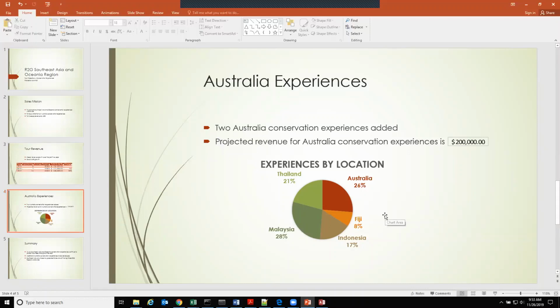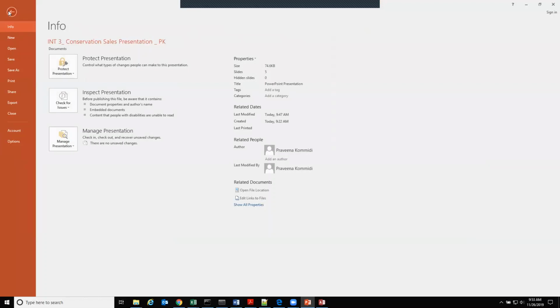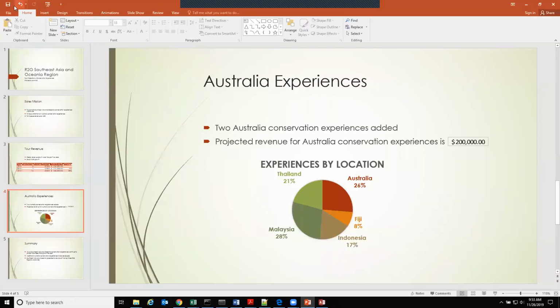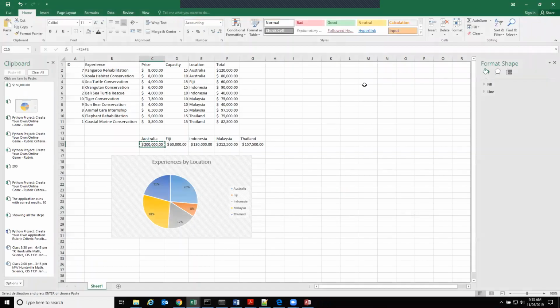So before you submit, let's unlink all of them. So in PowerPoint, click File, Edit Link to File. Okay, and then we will break these links. Okay, so break link. And the second one also, we want to break the link. Okay, let's close this. Go back, save it, and close it.